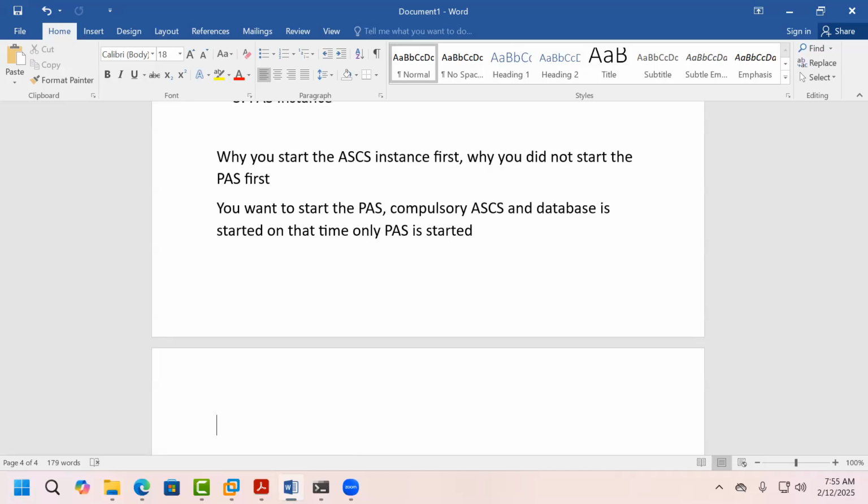Vinay, difference in ASCS and primary application? The primary application server instance is for communication purpose. There is a message server. Every instance does different work in your system. What is available inside the primary application server instance and what is available inside the ASCS instance is a separate topic. At that time I will explain clearly.